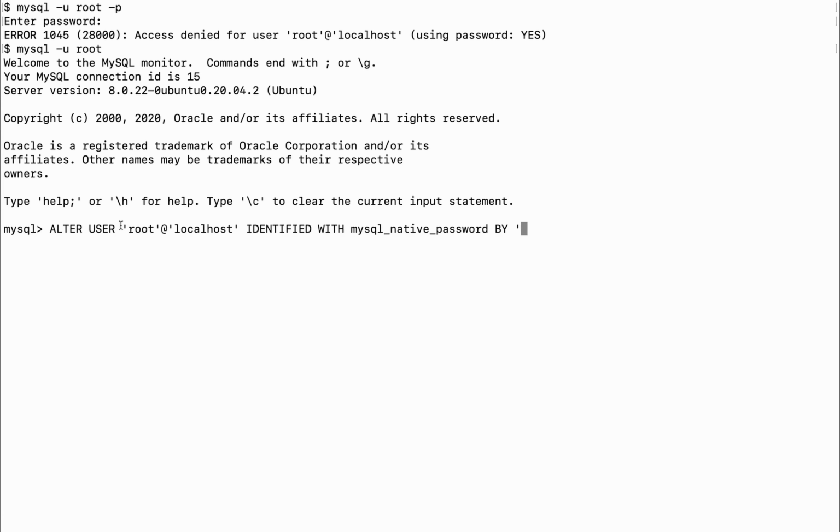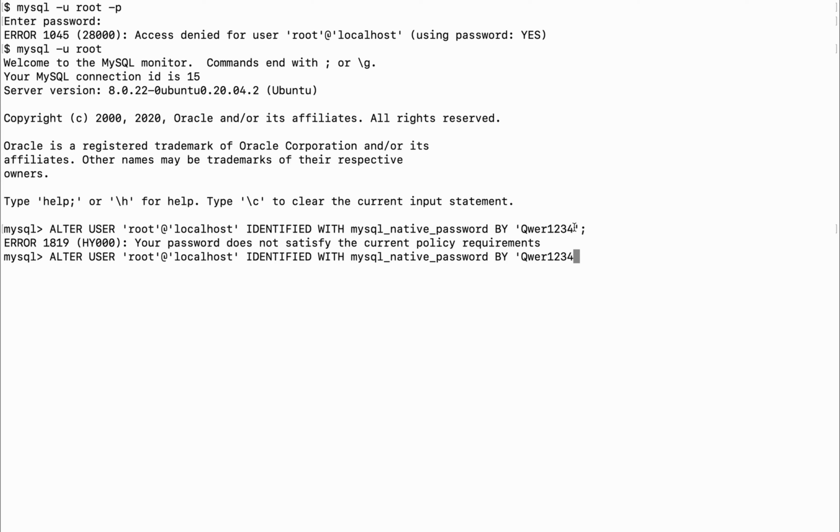Now what we will do is we will update the native password. We will mention the password again here, which we have earlier used. So it says your password does not satisfy the current policy requirement. So we will use some strong password here. So this is one problem with MySQL, which is installed by default. So we will use one strong password here. Here you can see it is altered.